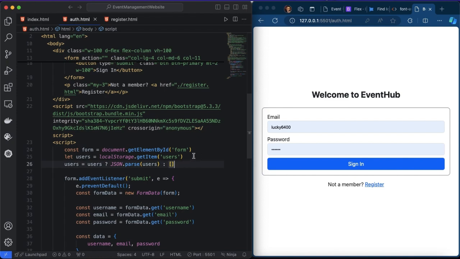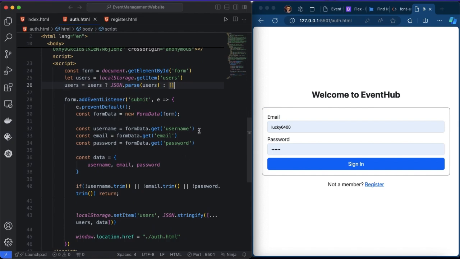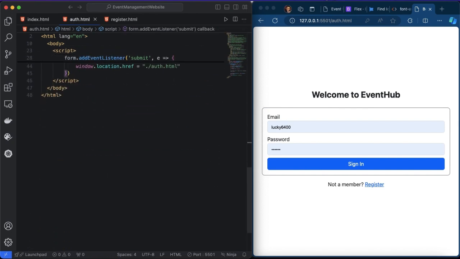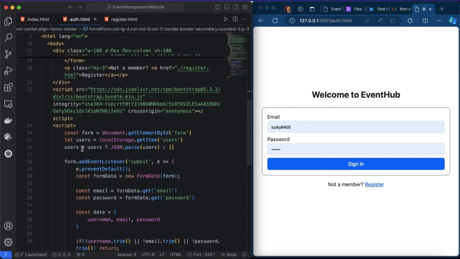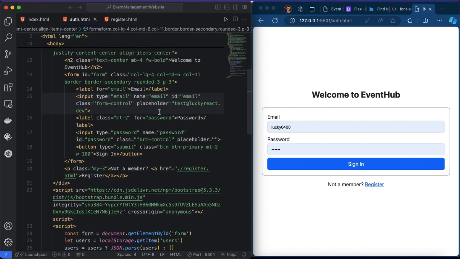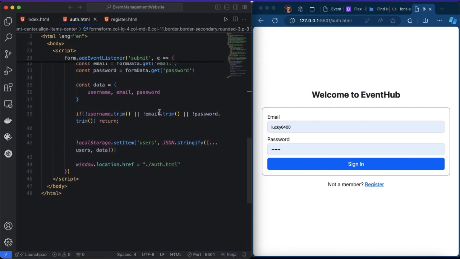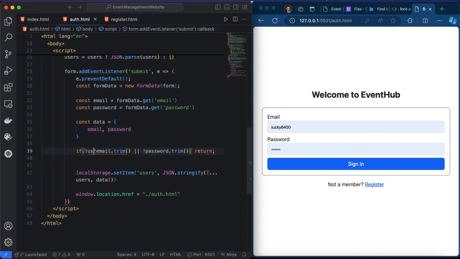Users we need to parse for sure. Now username we don't have, so we will not put it here. Also in the form you need to give the ID, so the ID will be form. Okay, you have the name attributes. Do you have name attributes? Yeah, so that's good. Here remove the username, and here you can put an error message. I have already taught you DOM manipulation.